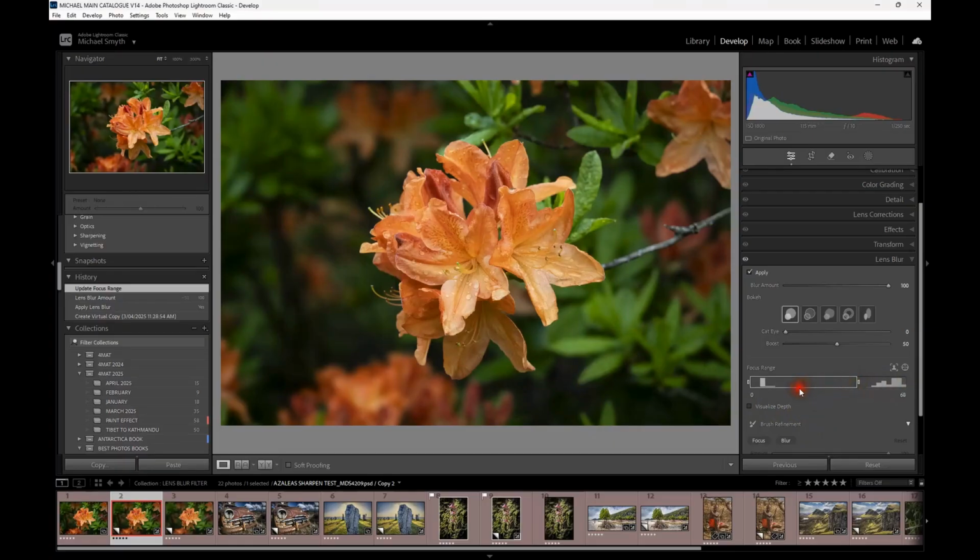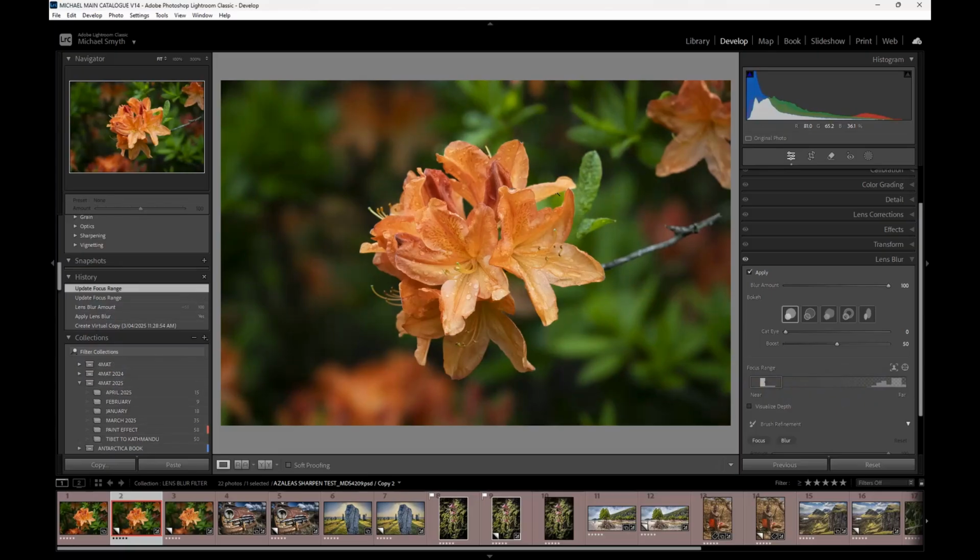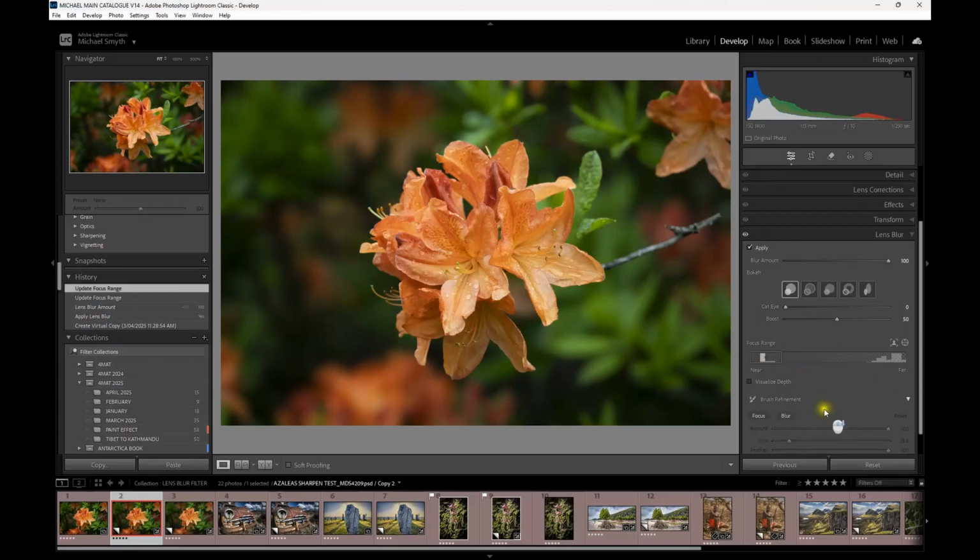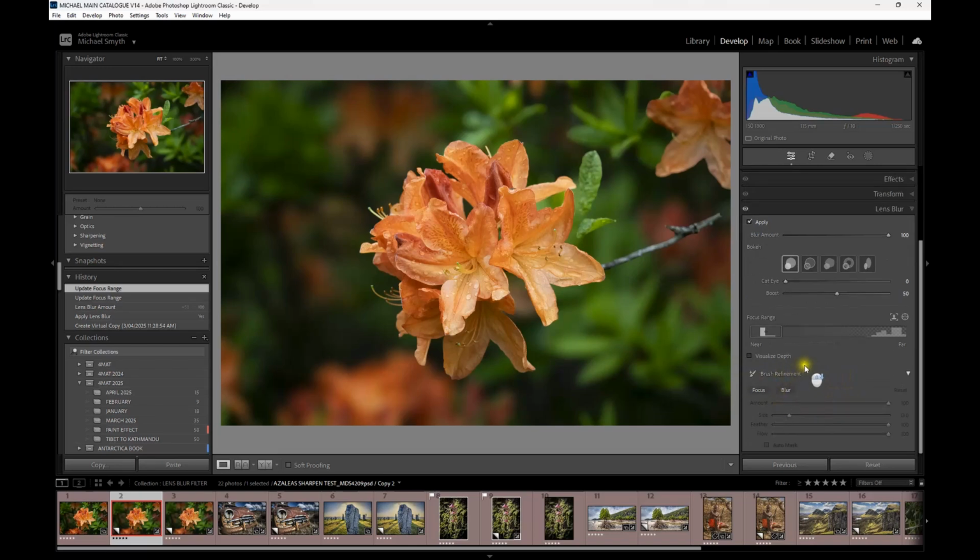What we want to do is bring that area of focus right back down to the range we want, but then this is still not right. So how do we solve that? Well, what we can do is refine the area by using a brush, and I've got two options here.